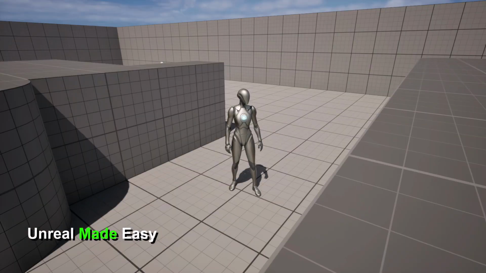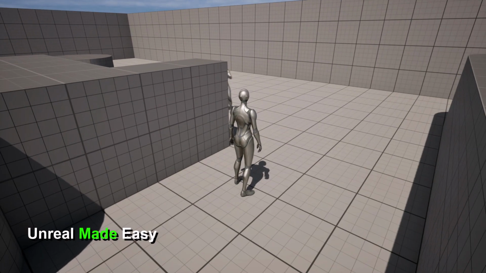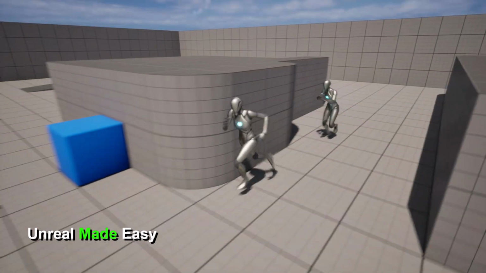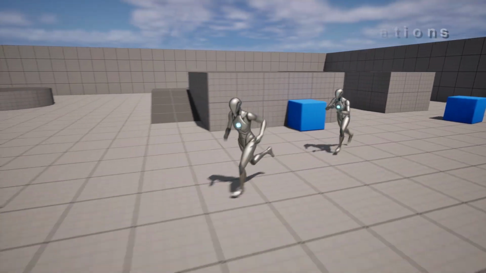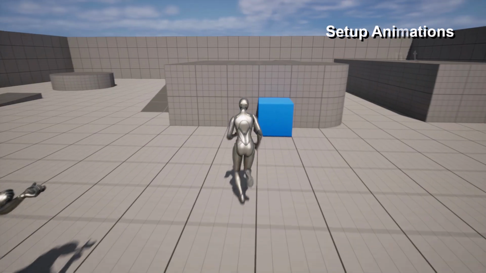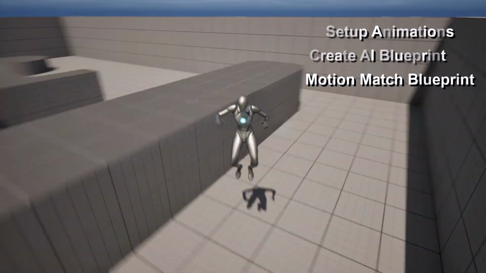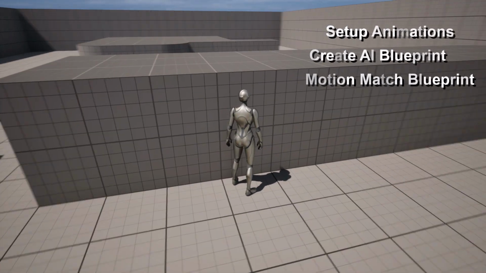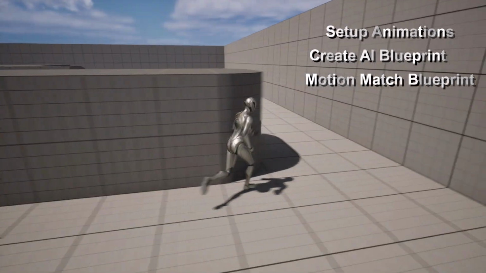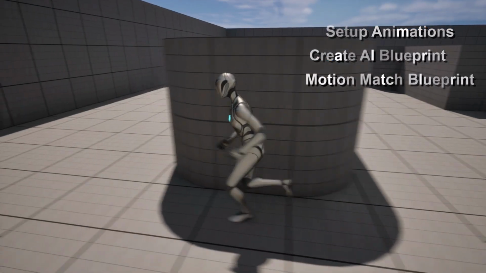Today I'll show you how to set up animations and blueprints that can be used for AI and player characters. First we're going to cover setting up the animations. Next we're going to create an AI blueprint. And then finally we're going to complete the motion matching animation blueprint. Okay, so let's not waste any time and let's begin.